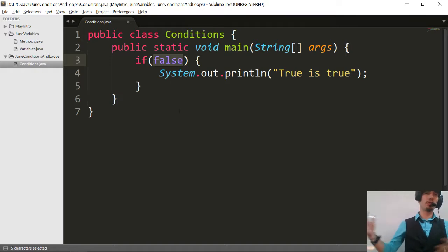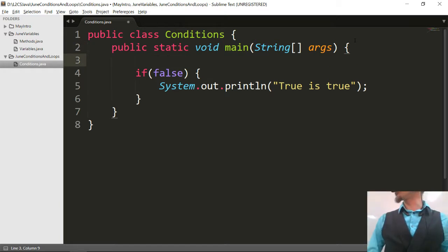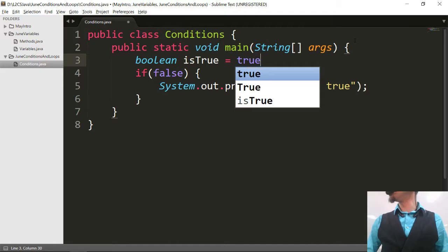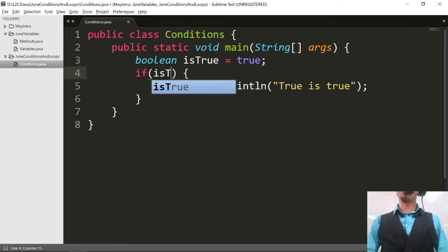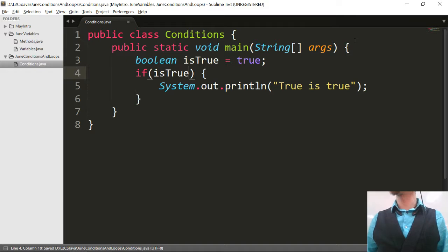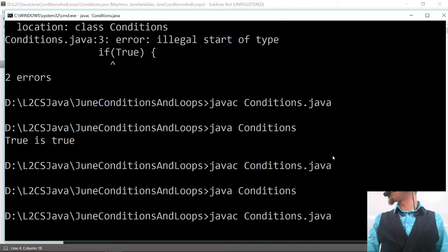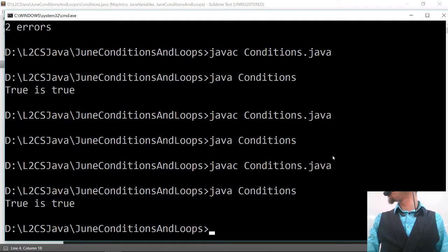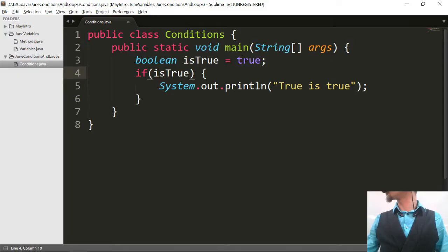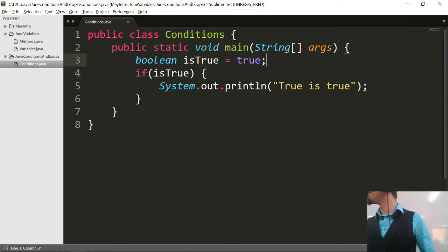So we can do true or false, but that's not interesting, right? We can make it a little more interesting. We can use variables. So we can do boolean isTrue, and we can set that to true. And then, again, this is just showing off variable substitution. Very basic things, right? But we can put a variable in there. Whatever value is in there will be unpacked and then checked. So doing this will end up printing true. True is true. Okay? Because the value true just gets substituted in here. All right?